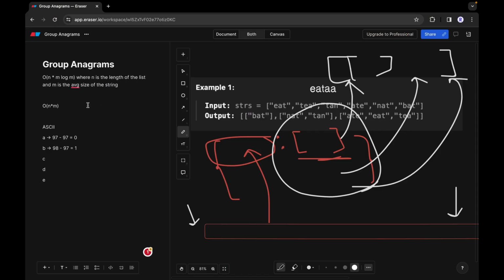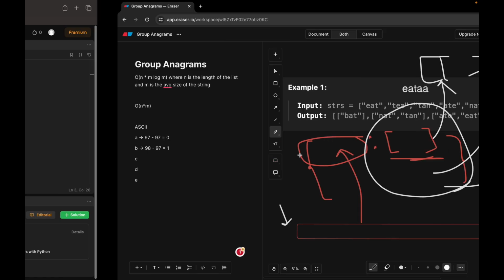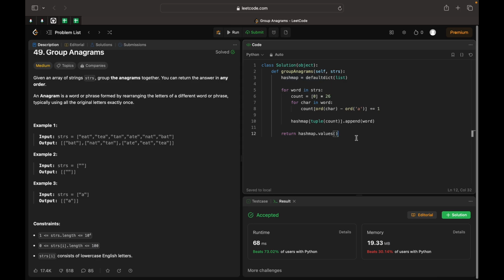So the time complexity for this would be O of n times m times 26, and we can ignore the constant, so the time complexity becomes O of n times m. And the space complexity for this would be O of n, because in the worst case scenario, all the strings are unique over here. None of the strings are anagrams of each other. So that means there will be n number of keys in the hash map, so there will be n number of elements in the hash map as well. So that's the time and space complexity.